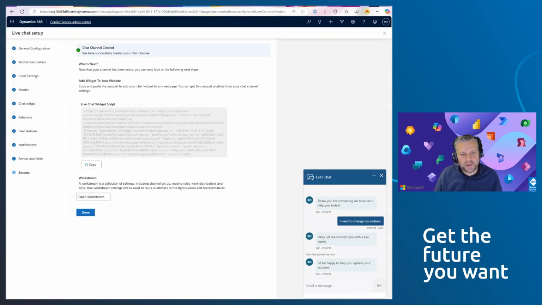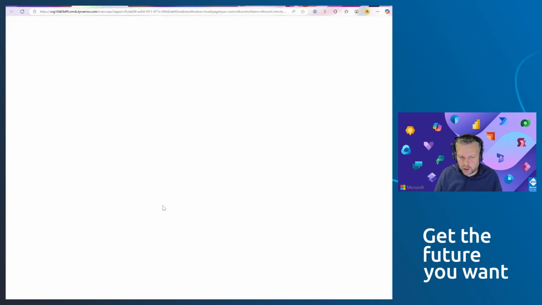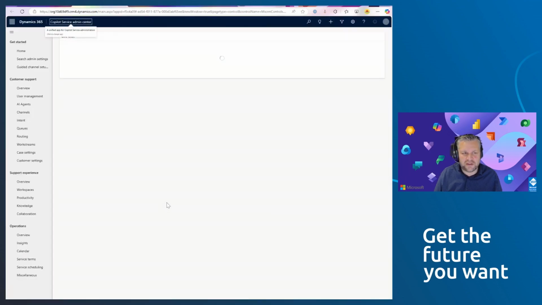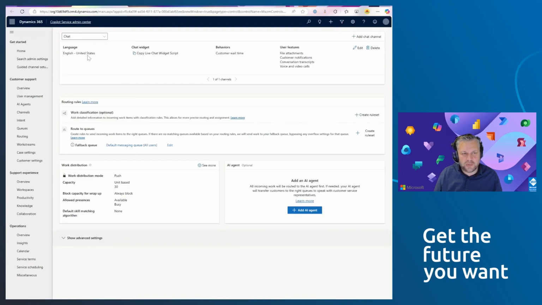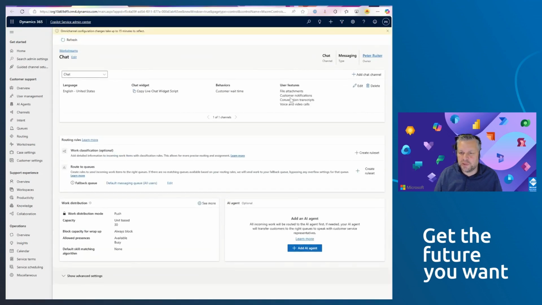And there we go. It has been created and you can see that we are presented with a live chat widget script. This is also available for you on the workstream. So instead of copying it here, we're going to open the workstream to validate everything. And we can see we have English language. We have the button here to copy that live chat widget script that we just saw. We have the behaviors, the user features, everything is in here.